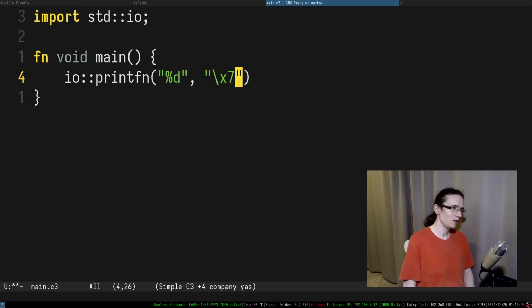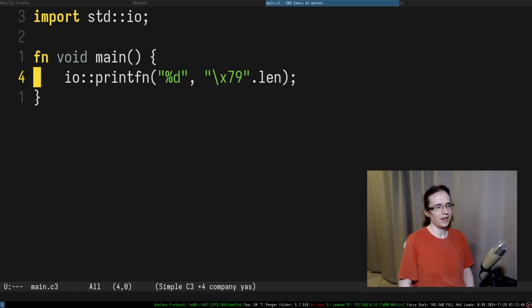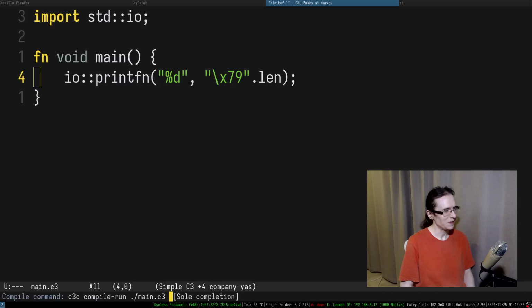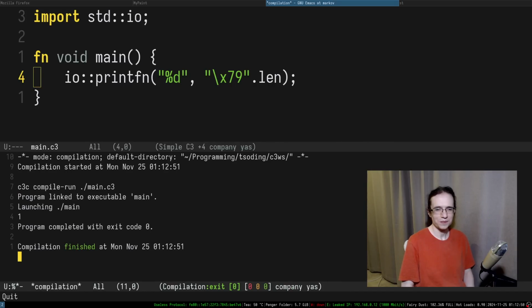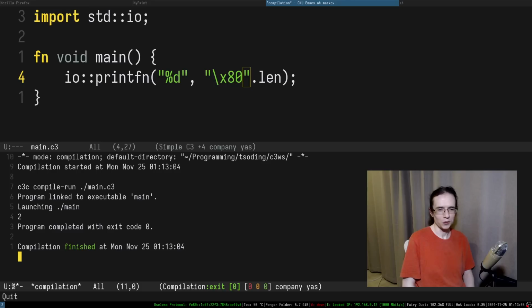Right, so I'm gonna take this string literal, and I'm gonna print its length. What do you think is going to be the output of this program? Yep, 1. Now look closer. Here is the magic trick. What do you think is going to be the output? 2.